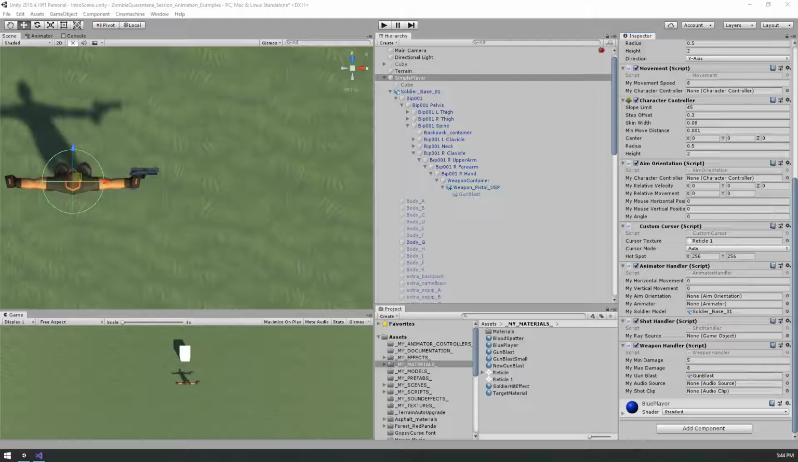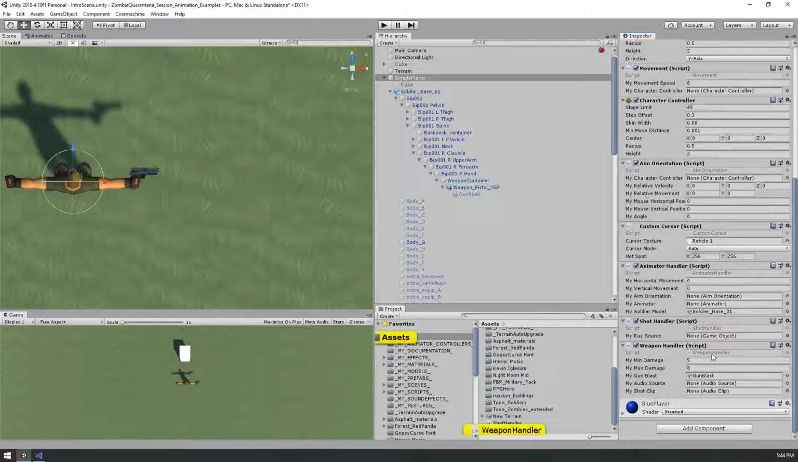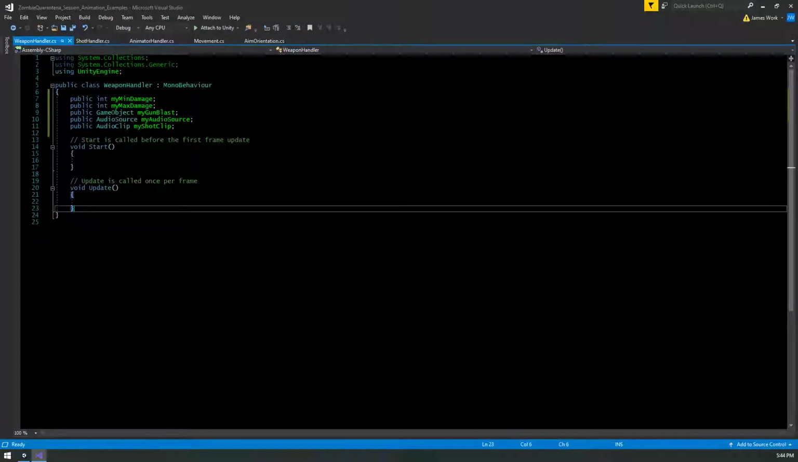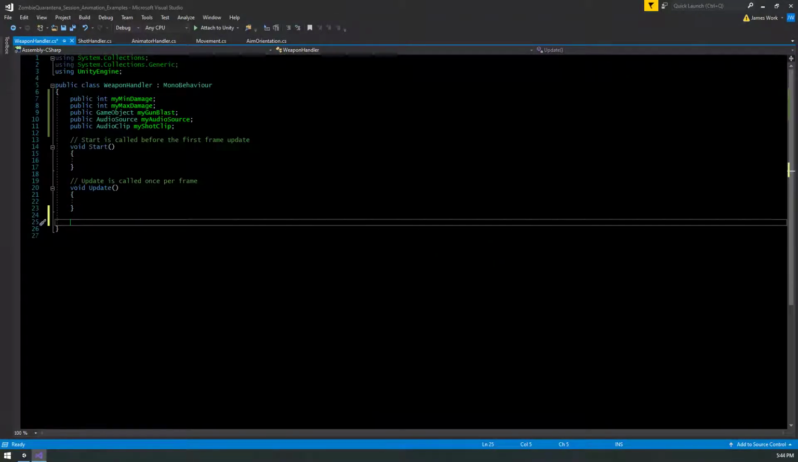We're going to copy this. We're going to have to add a new piece of code to our weapon handler. We're going to open the weapon handler script, and right now we don't have any script at all. We've just defined a bunch of variables, but we're going to come down here below void Update, and I'm going to paste this code in the chat so that you can copy and paste it.